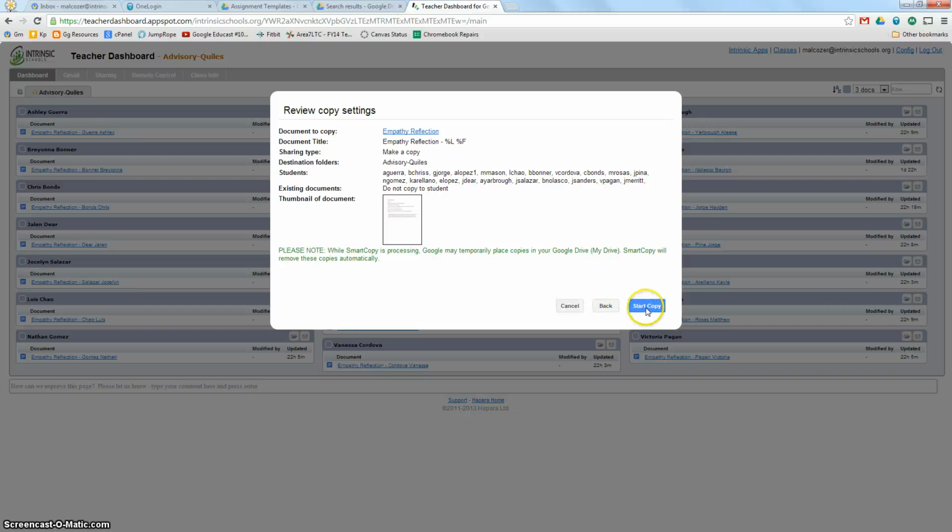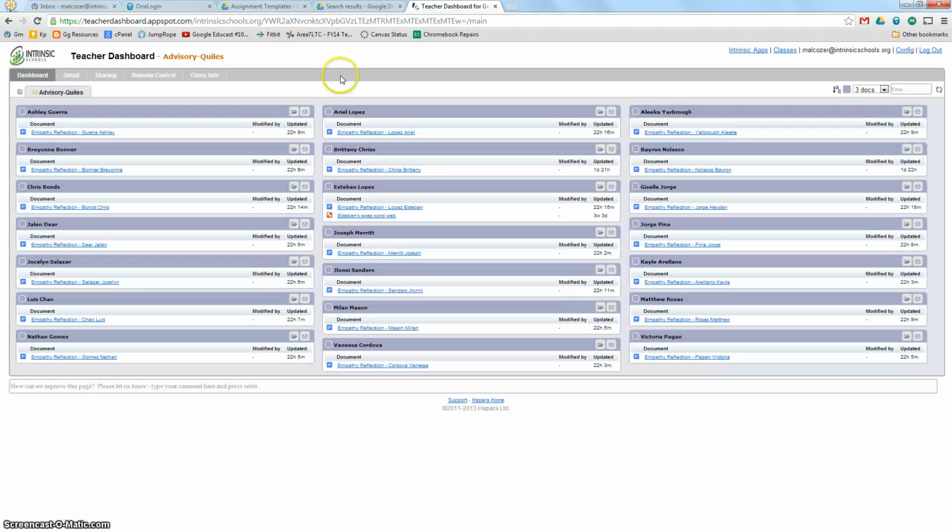Then I would click Start Copy, and that will start to take my template and place one in each of my students' folders, giving them access to it, read and write, and then giving me access to it, so that if I went back into my Hapara dashboard, I would see here all of the files.